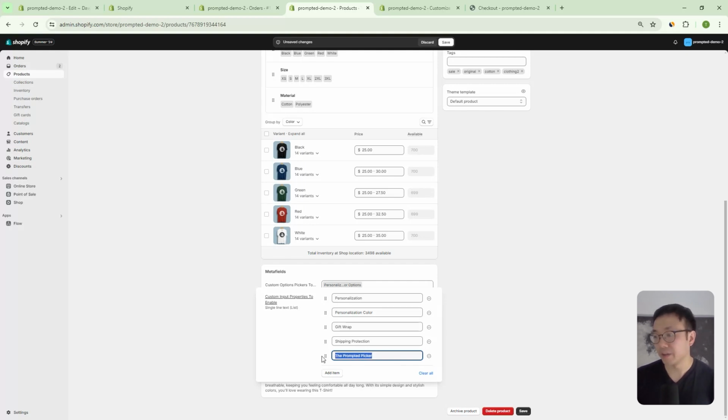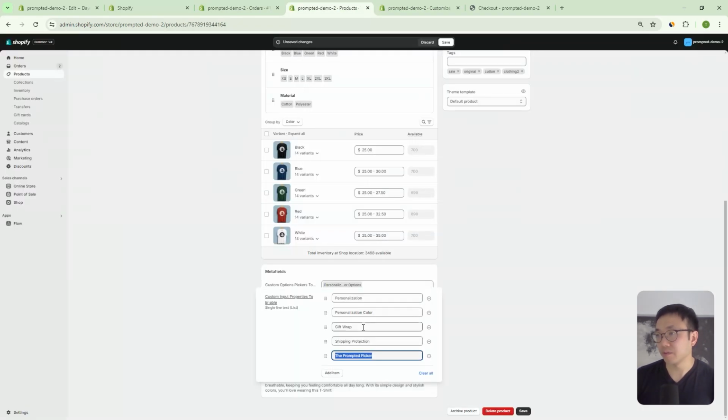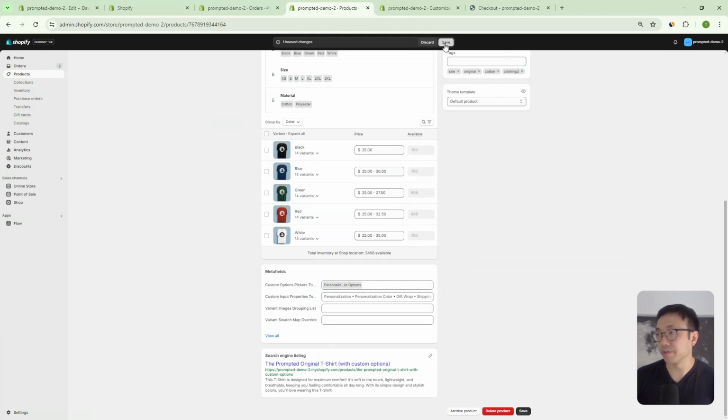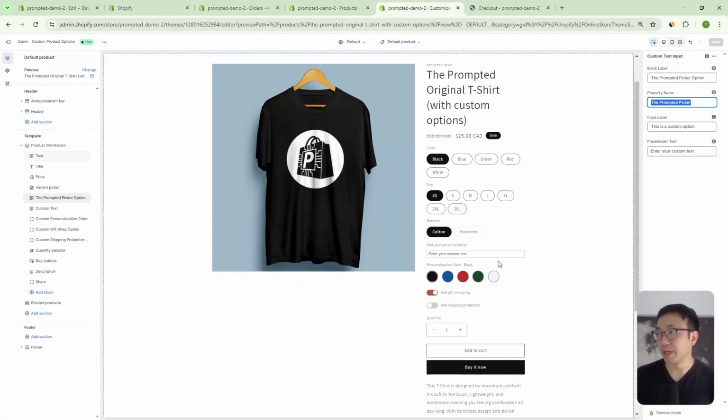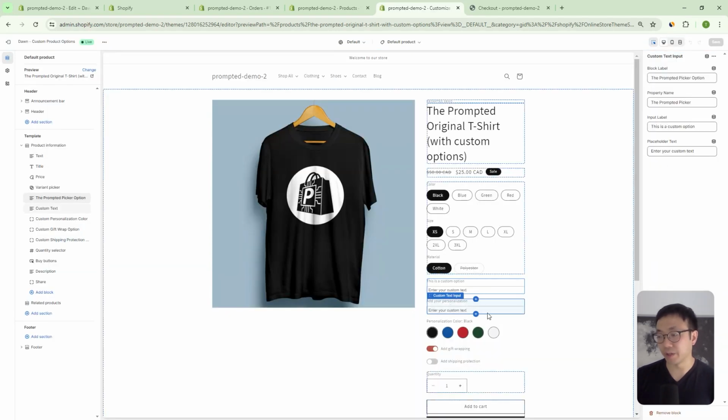So I'm going to add the prompted picker, right, which is the property that we just created. And we're going to add that in, and we'll save. And now if we come back to our theme editor, let's just give this a quick refresh. And you can see here now we have this additional product option.